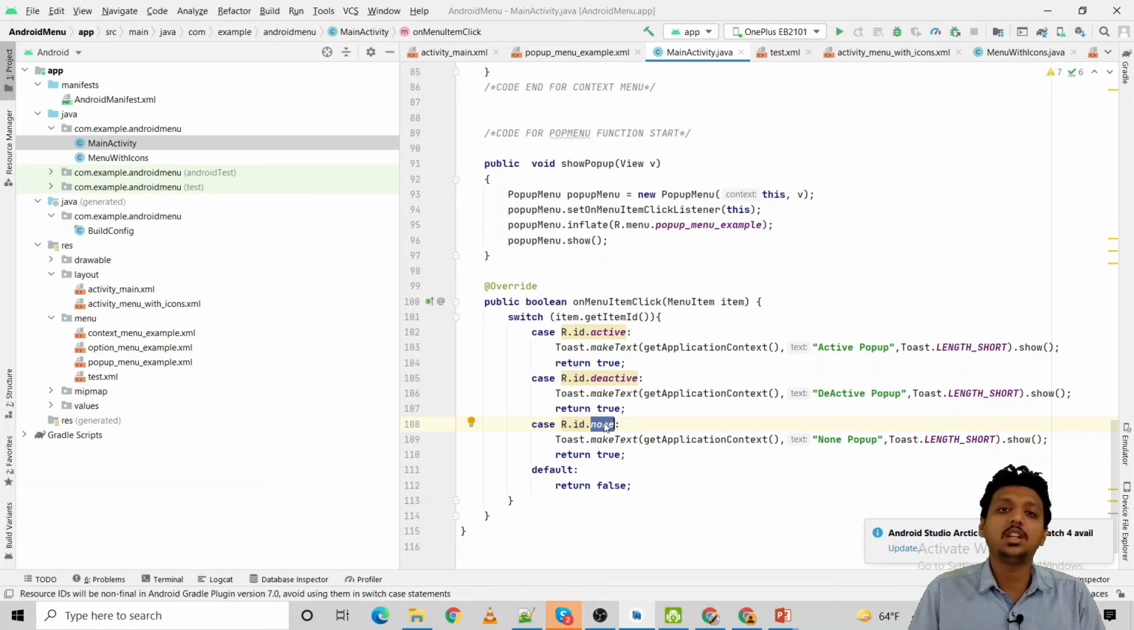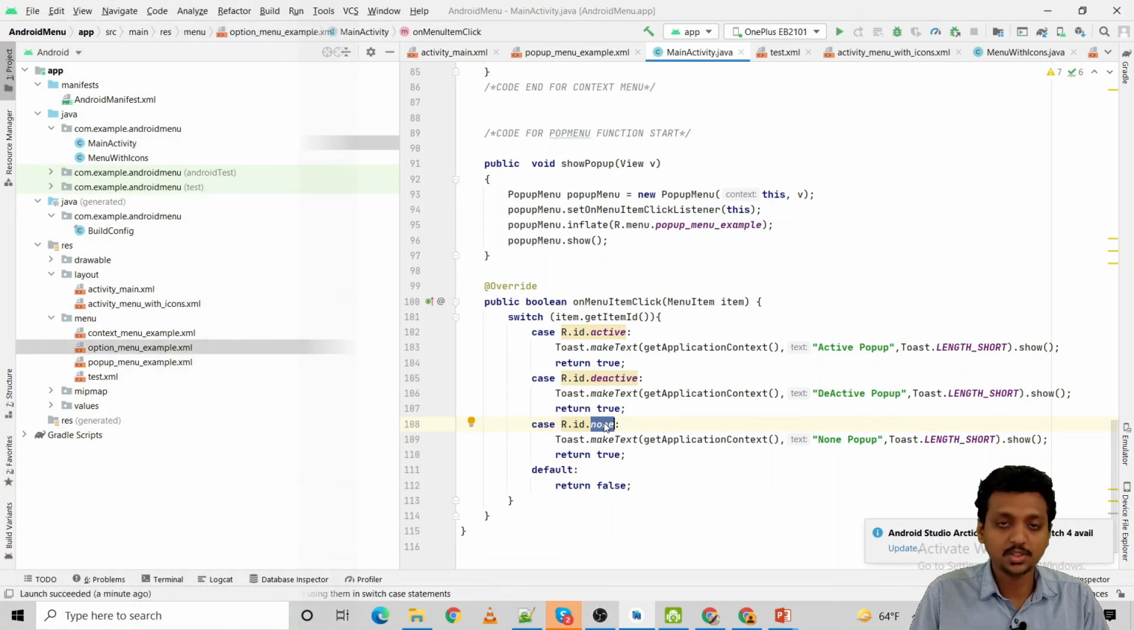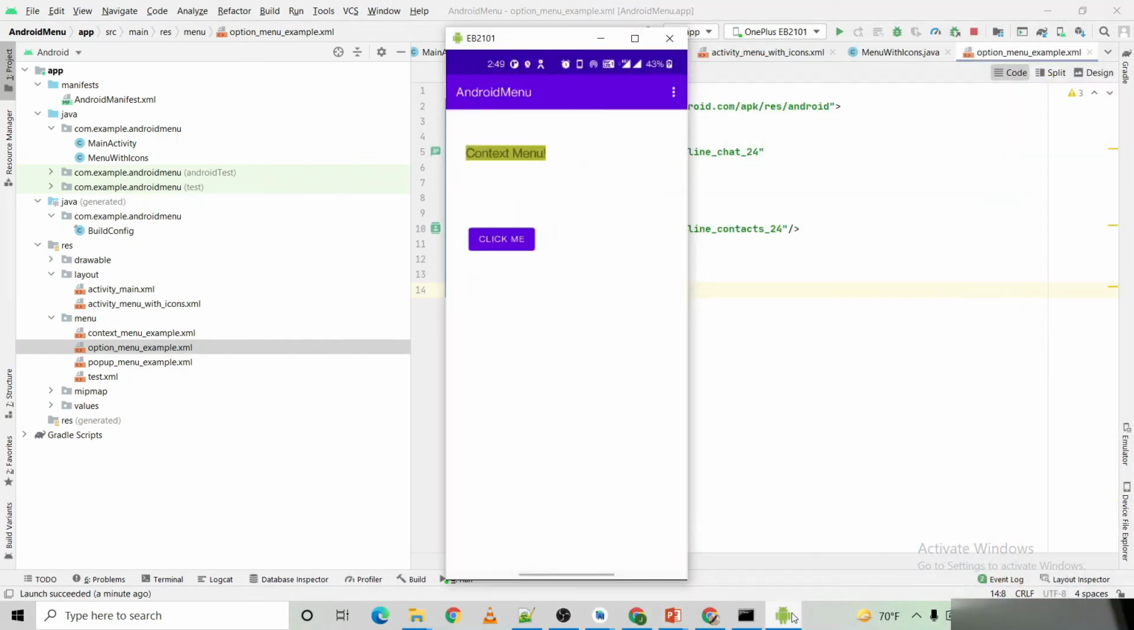Now let me run the code and show you the output. So students, my application is finally running. Now it's time to learn about the context menu and the pop-up menu. When I long press on the context menu, it will show the select action. See, on edit, the edit toast message is printed. Long press once again, delete. So delete is shown, and in the same way you get the message for review.